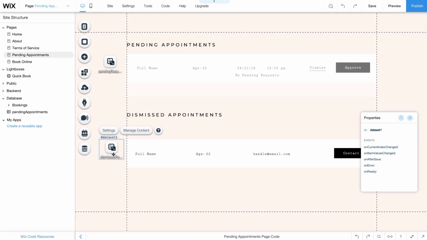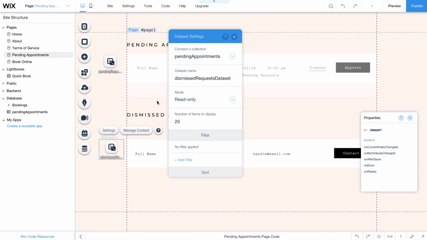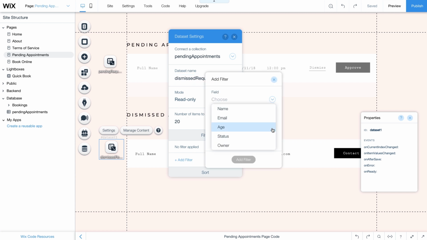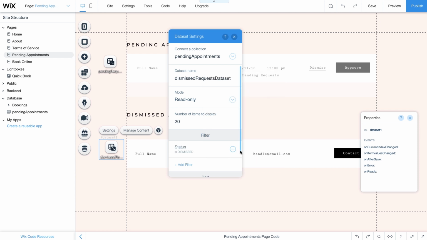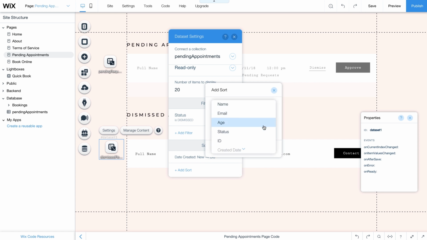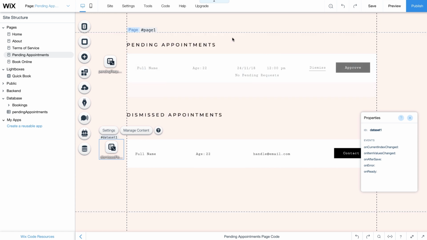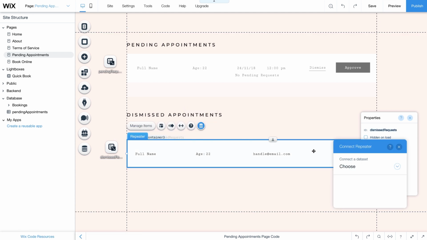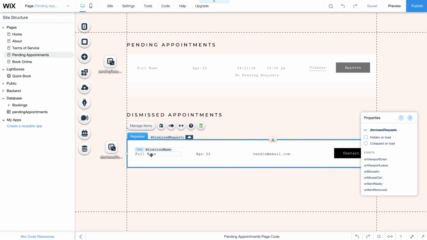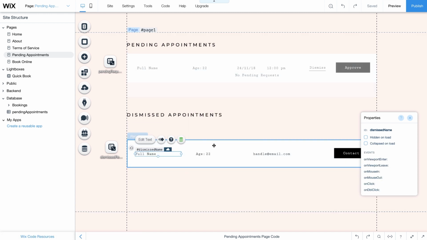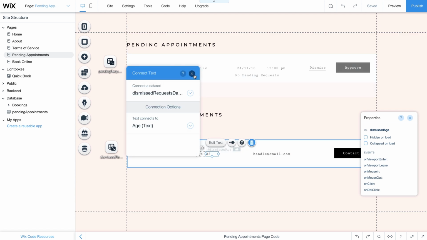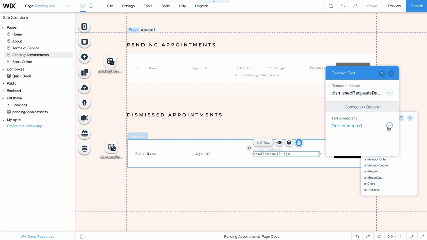Repeat this process for the Dismissed Requests repeater. However, this time, when you add the dataset, rename it Dismissed Requests Dataset and enter Dismissed as the value for the filter. Then click Add Filter. Add the same sorting options as before. Then change the dataset's ID to Dismissed Requests Dataset. Connect the repeater to the Dismissed Requests dataset and data bind the dismissed name, dismissed age, and dismissed email text elements to the collection's name, age, and email fields respectively.